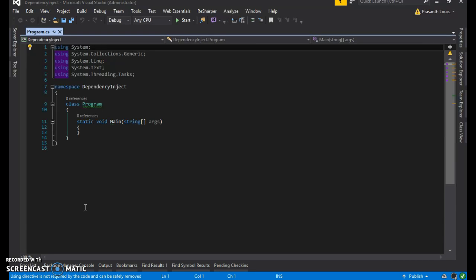So today's video is going to be on dependency injection using StructureMap. Dependency injection follows the DIP, or dependency inversion principle, of software engineering. This is going to be a really quick tutorial on the basics and how to get into StructureMap.